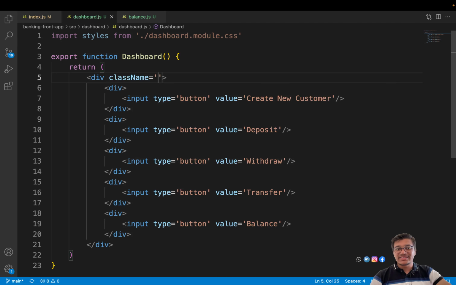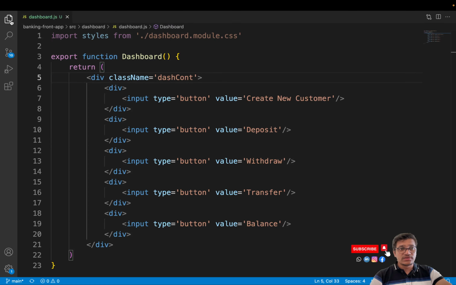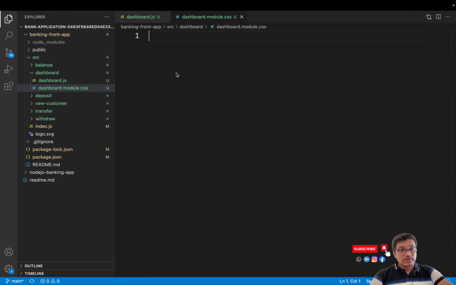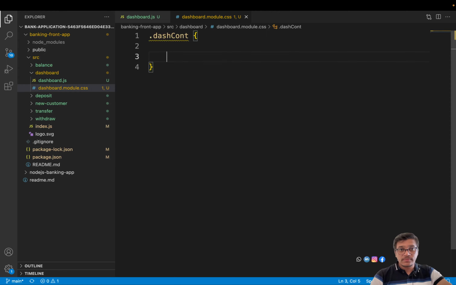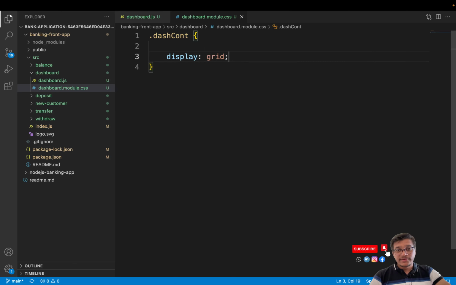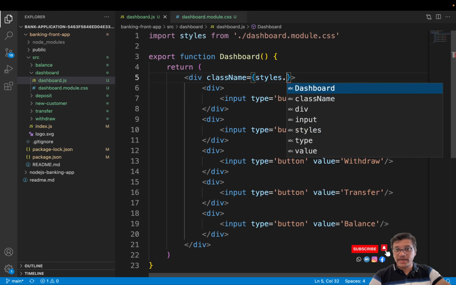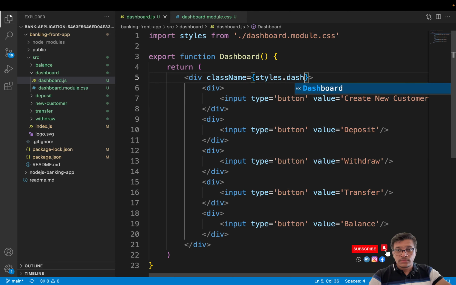We can say className dash-cont, dash container. Now we can go to the CSS and we can say .dash-cont, display grid. Class name you can say something like this also, styles.dash-cont.